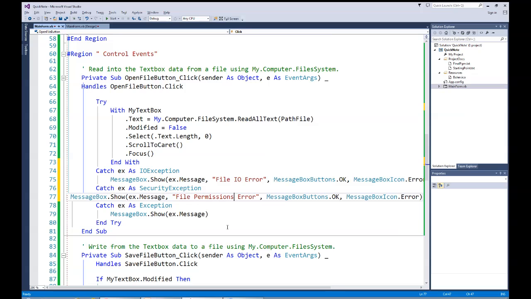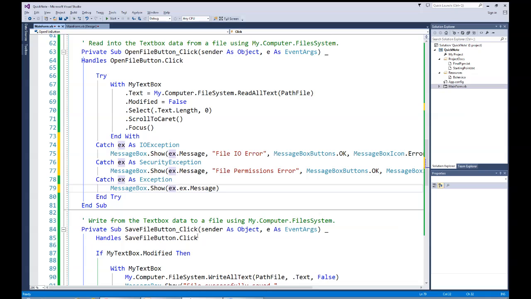File permissions error. So now the user has a little bit better understanding of what's happening. And then I'm going to leave the exception message in here, but I'm going to change this a little differently. What I want to do is get the type of the message, X, and the message type, I can do a GetType, and that has to be converted to string. And then I'm going to put a couple of carriage returns.